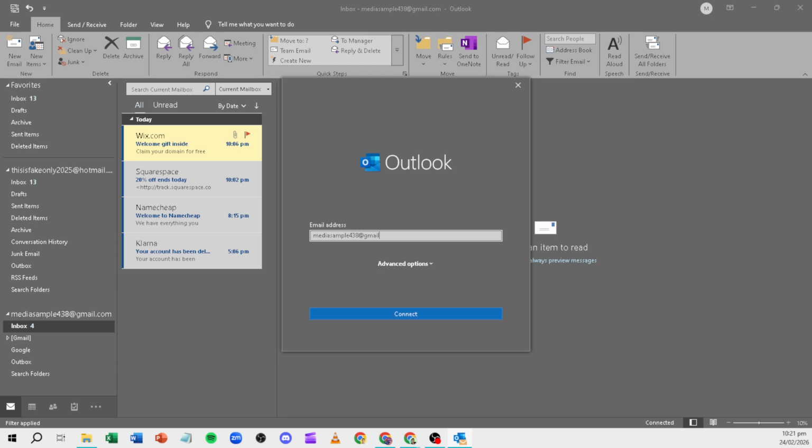If you see a choice of account types, select work or school account. This is important because Microsoft 365 business mailboxes are managed under organizational accounts, not personal ones. Choosing the correct option ensures Outlook applies the right security and sync settings.